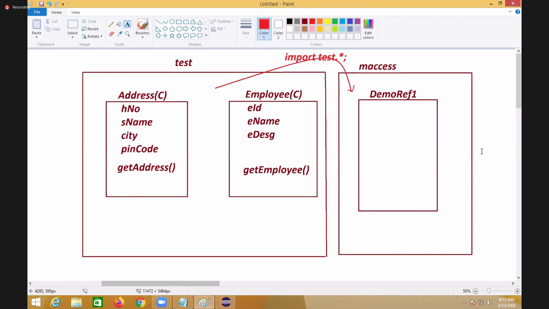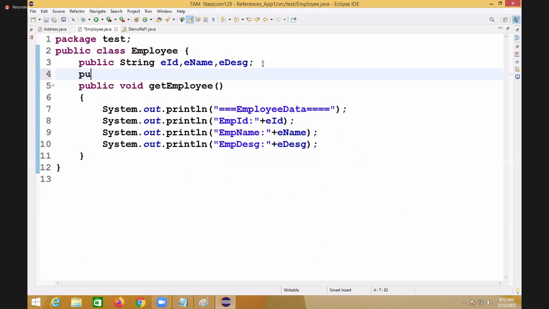Employee will have address. Student will have address. Customer will have address. Means who is holding address now? Employee should hold address. When employee wants to hold address, employee class must be declared with one variable, public address ad. Now this is non-primitive data type variable. Yes or no?